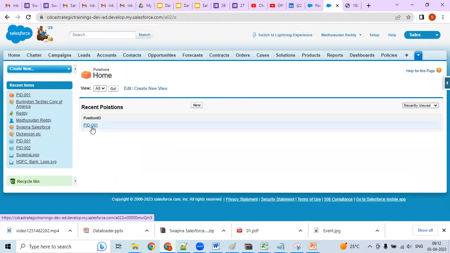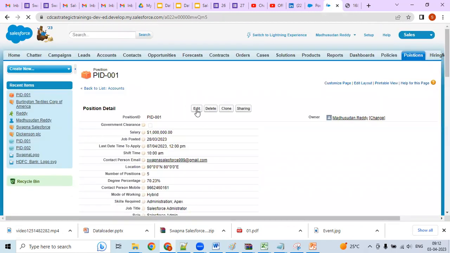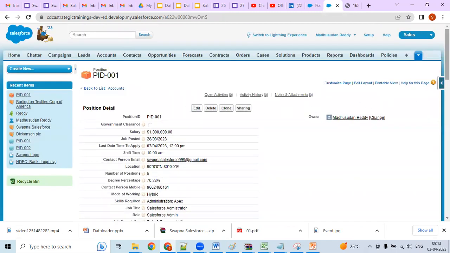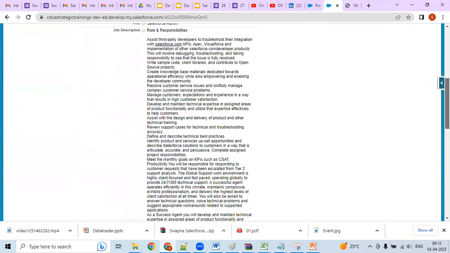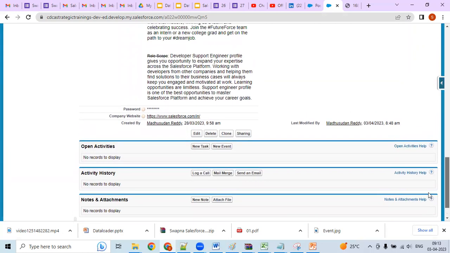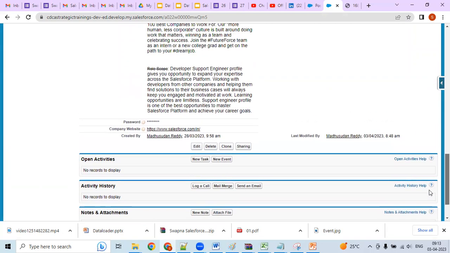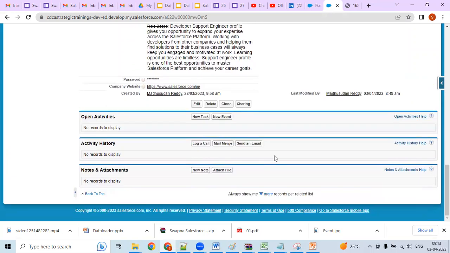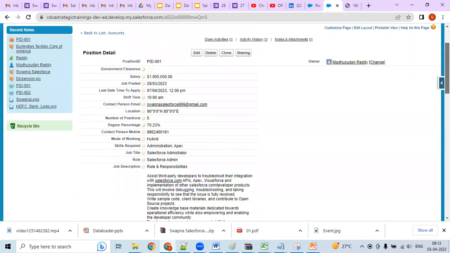How many sections will it take? This is what? Four. How many sections are there? 4. 1, 2, 3. This one is related lists or sections. These are lists, right? Understand this.